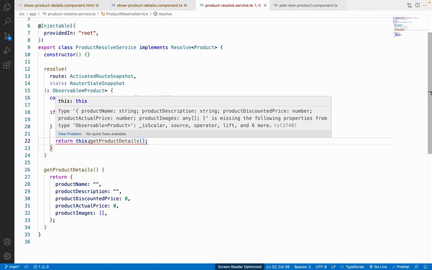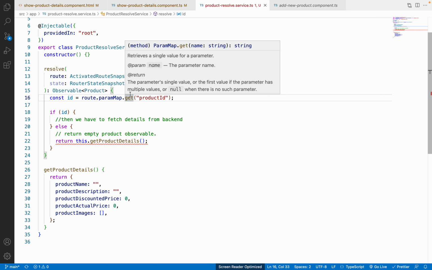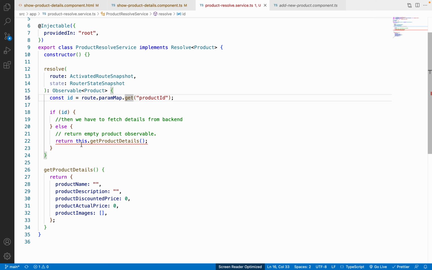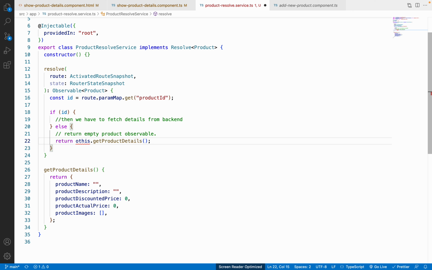The error is basically saying that we cannot return the product details, as over here we are promising that we will return the observable of the product. So we have previously told that we will return the observable of the product, but right now we are just directly returning the product details. So over here what we have to do is we have to first of all create the observable, and only then can we return the product details. So creating observable is really very easy.